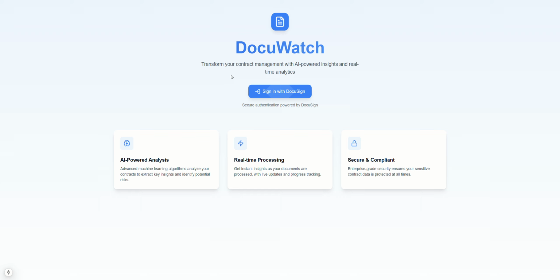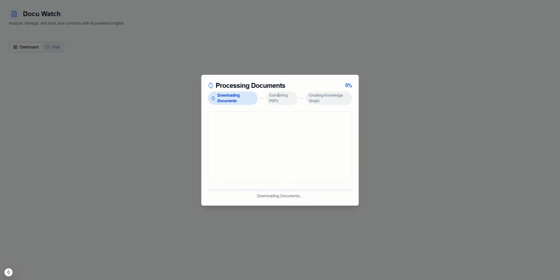Once authorized, the process is straightforward: click, authorize, and you're in. This secure auth flow ensures we are only accessing the documents you want us to analyze. Now watch what happens after we log in. The system automatically starts fetching your recently signed documents from the last 3 days.